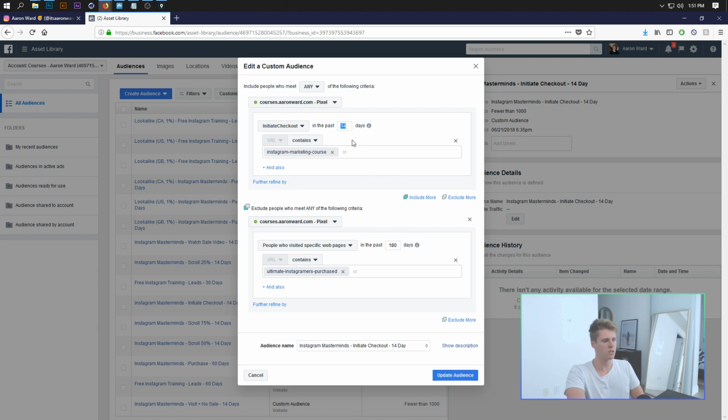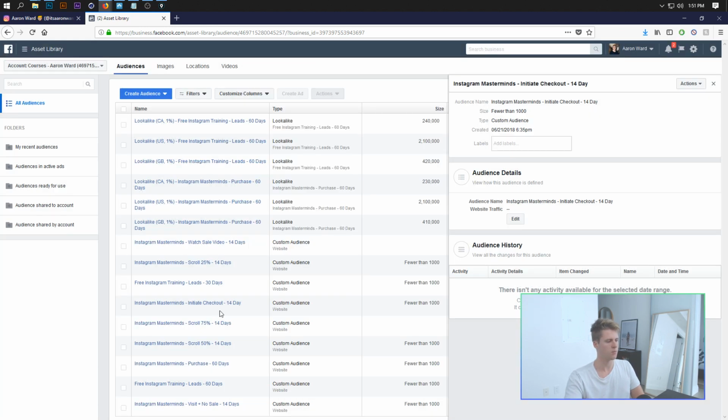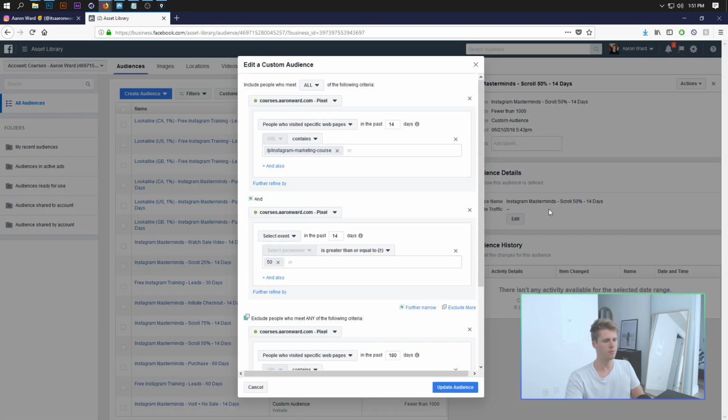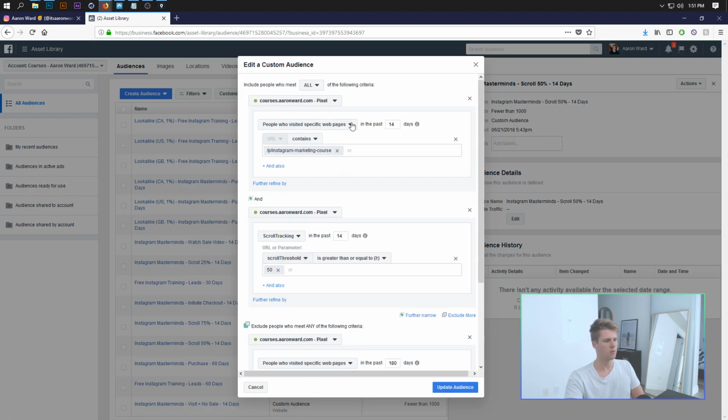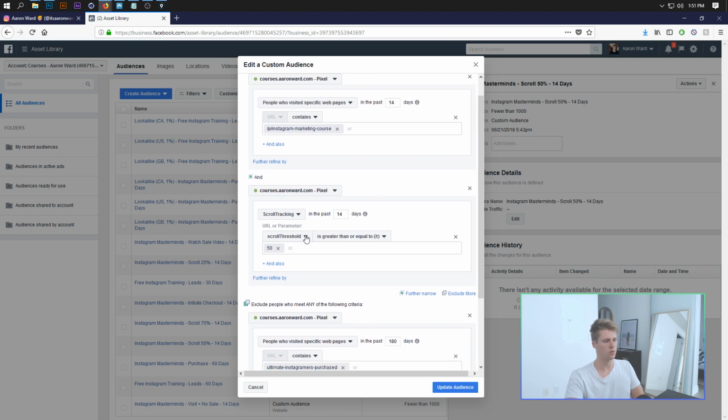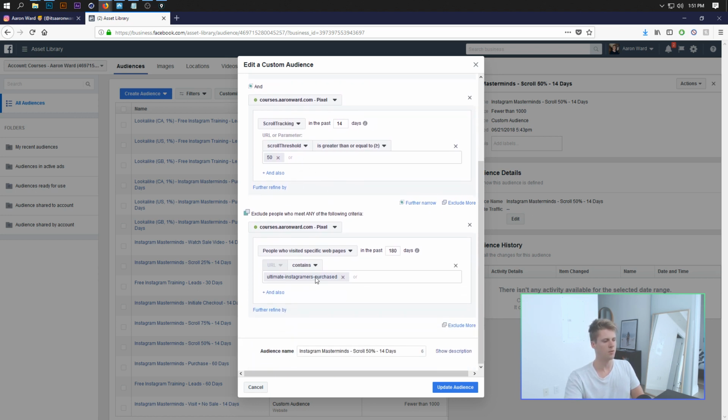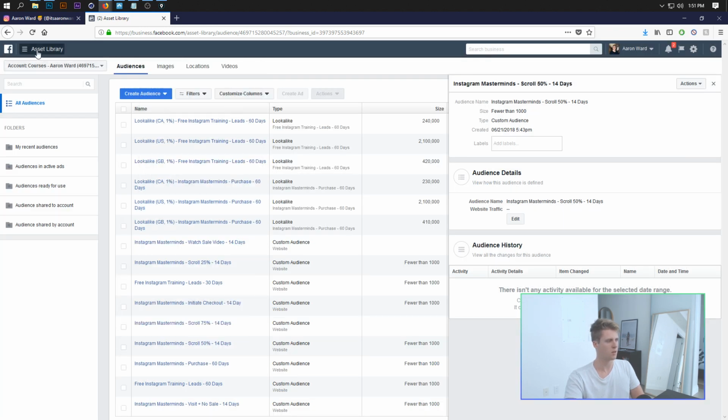I do in the last 14 days. And then I also make sure to exclude people who have purchased. Once again, it's pretty similar across the board. The scroll is pretty unique. I target people who have visited my course and also have scrolled certain lengths. So scroll tracking is a custom thing I did in Google Tags once again. And then also make sure I exclude people. So that's how I set up my audiences so then I could target them.